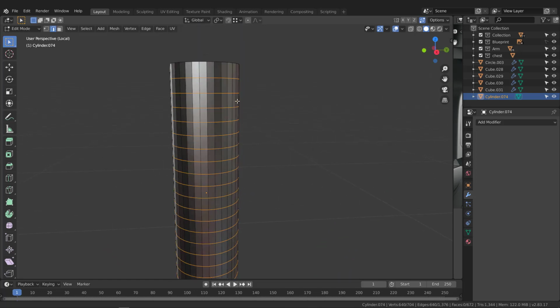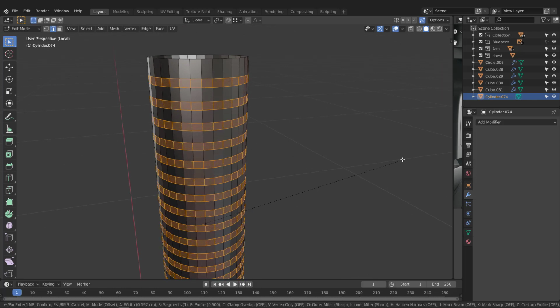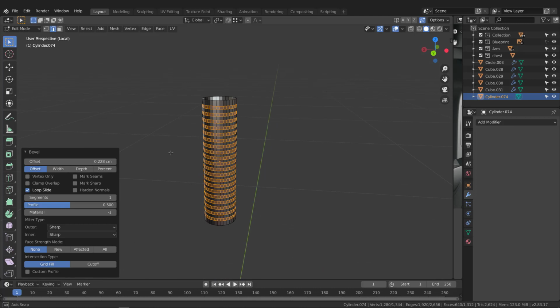Now with these edges selected, I need to bevel them. So Control B for bevel. Just move the mouse a bit to bevel the result. Alt Shift to make the movement very subtle, and there we go. Now we got this result.